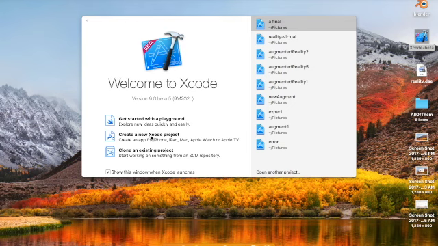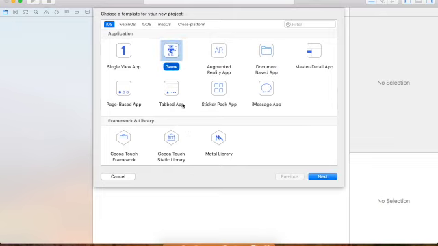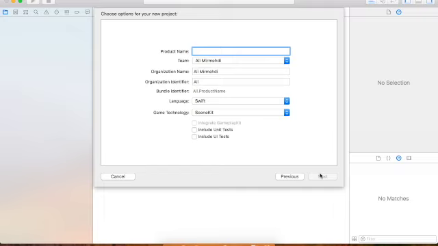I will create a new Xcode project now. Yes, and game. Oh, you remember the previous one was an Augmented Reality app. Well, I will select game, and I will make my Augmented Reality project in game. Next, I'll give it a name.